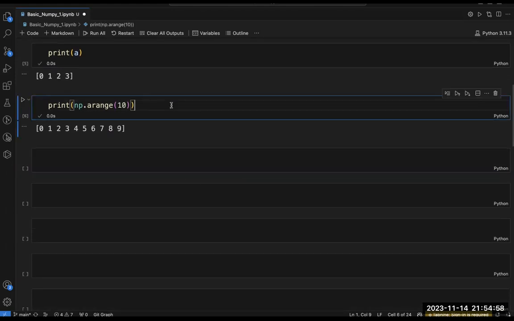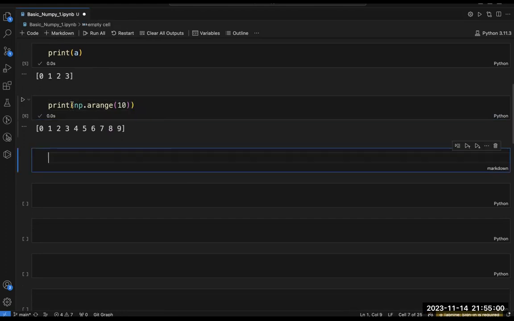Now, I have told you before also that NumPy is memory efficient.